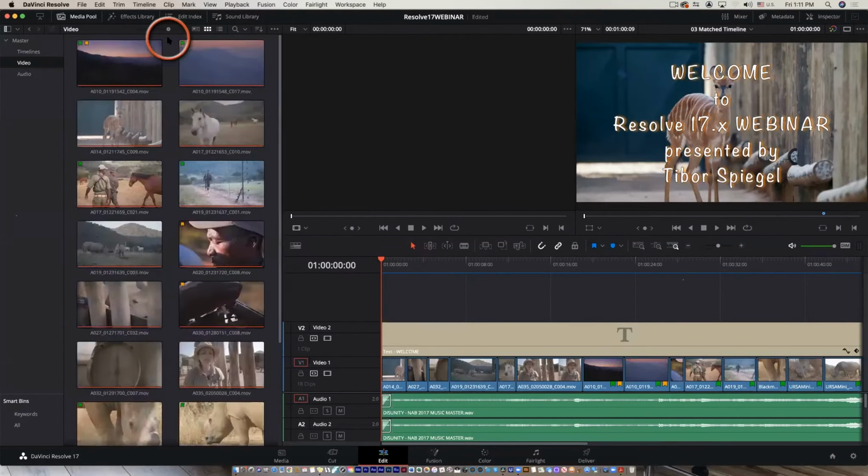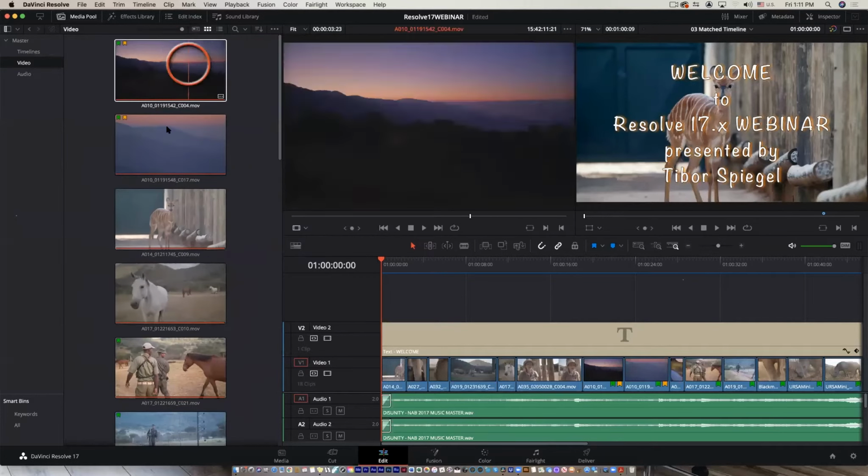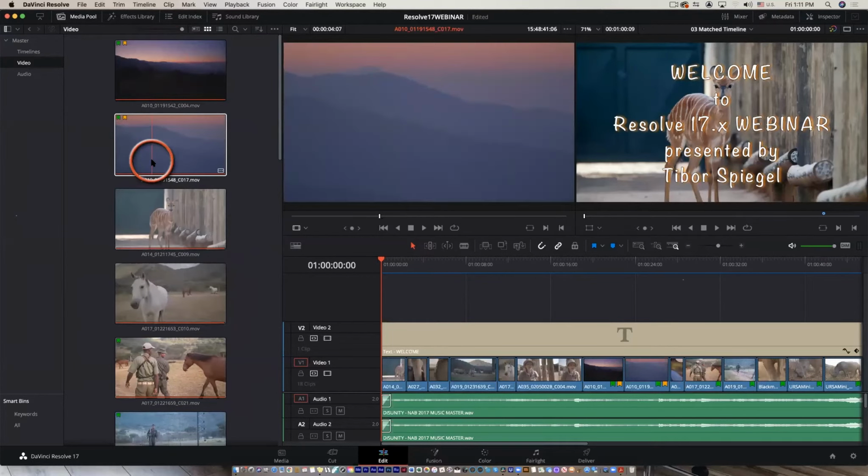Just a quick refresher, something that some people forgot about. If you click inside a clip and you add a mark in and a mark out on the fly, those mark ins and mark outs show up as ghost marks. You see those in and out ghost marks?